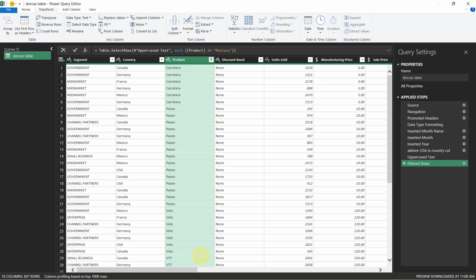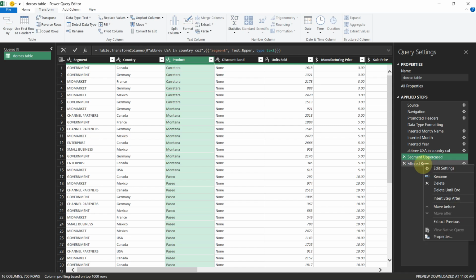Now, like I said, I can just say uppercase here will be segment uppercase, right? Segment column of uppercase text. Then I filter out Montana. Filtered Montana from products.